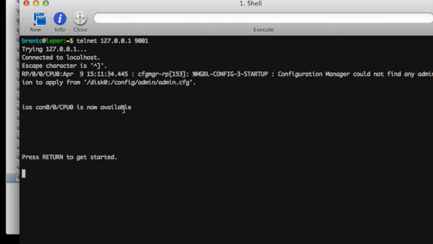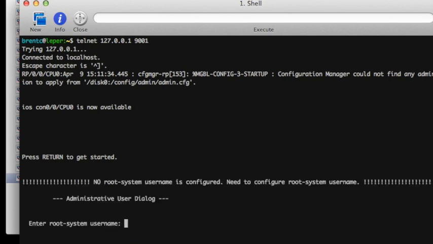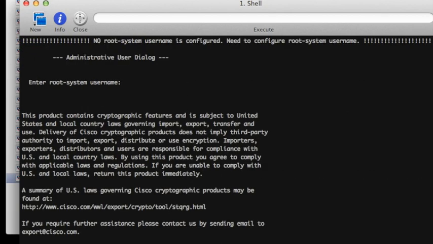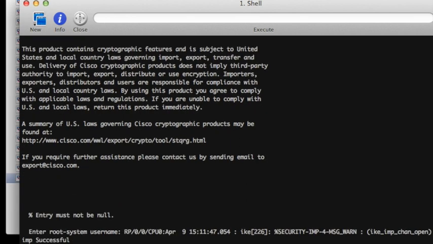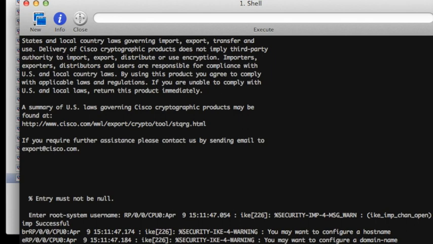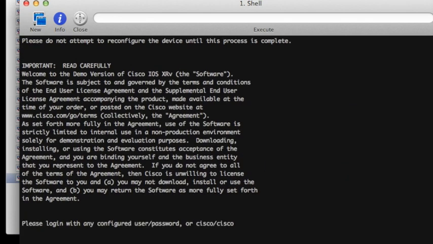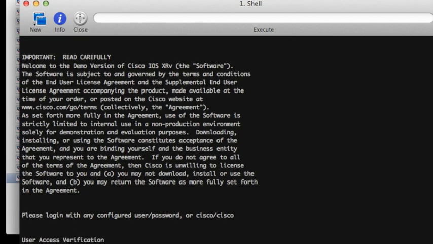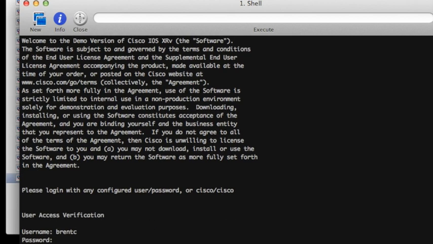There we go. It's actually still booting up, so we're just going to give it some time. You have to set up your root system username. Since it's created now, we can log in. And we should see a complete message here shortly once everything's loaded up.